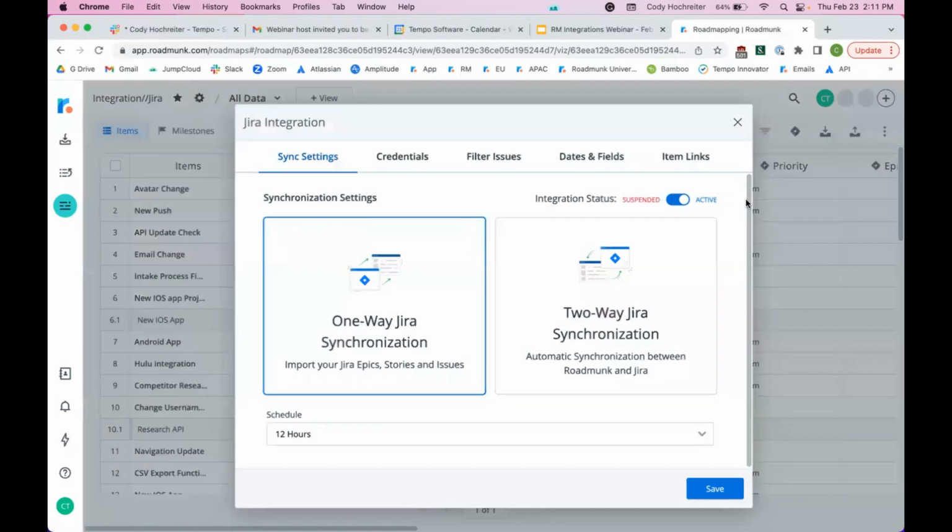Normally you would select the integration you want to use, so it would be Jira integration. When you get onto this page, there's a step-by-step process to follow in order to get your integration set up in Roadmonk. So the first thing you'll see here with the sync settings is to select whether you're going to use a one-way or a two-way sync. With the one-way sync, you're going to be utilizing this if you still want Jira to be the source of truth for your information. However, you can see here you have a two-way Jira sync option as well. And this is if you want to be able to push things from Roadmonk into Jira too. So you have that option.